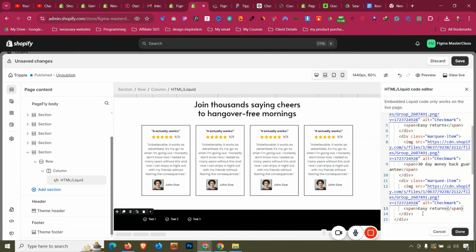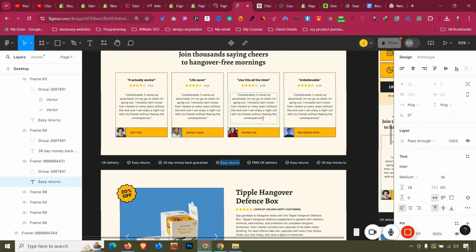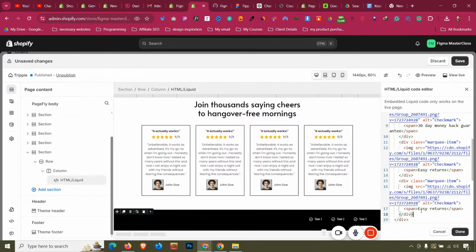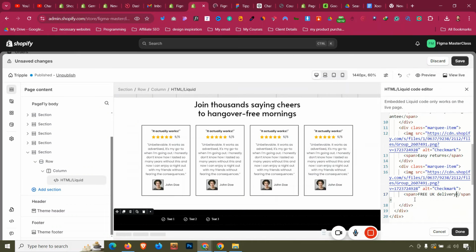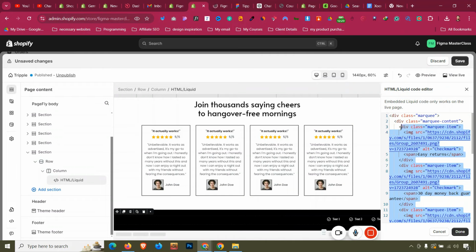Okay, and then we need to duplicate the div once more, and come and press enter and paste the div, and go here and click on free UK delivery, then go here and paste it again. Then we need to copy these divs. Okay, whatever divs we have, right? These divs until marquee items.